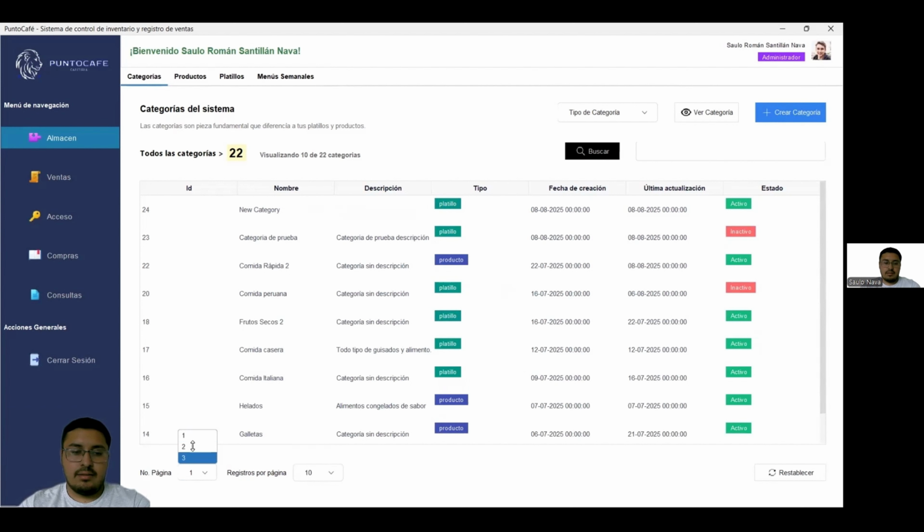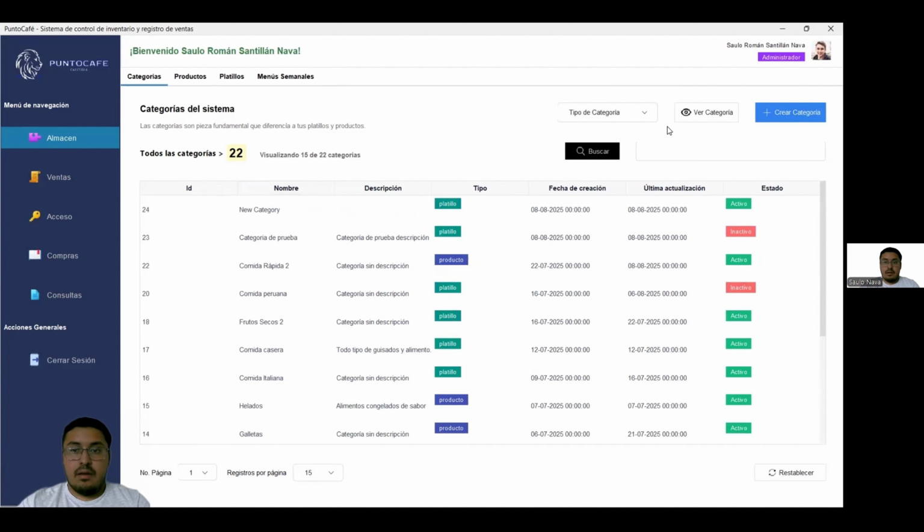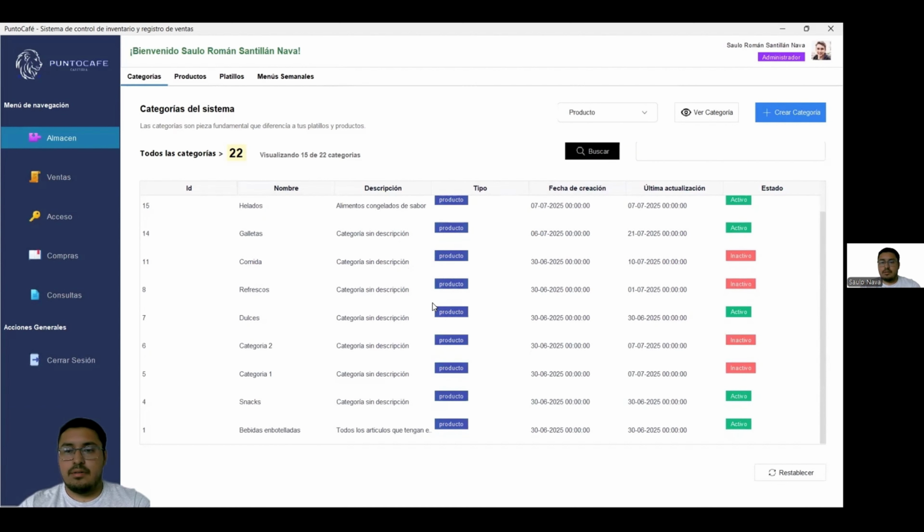When we choose 10, we have 3. But when we choose 15, we have only 2. That's pretty good. Okay. So what else? We can filter all the records by its type. For example, if I choose dishes, we are going to have only the dishes items, the dishes categories. And the same for the products.